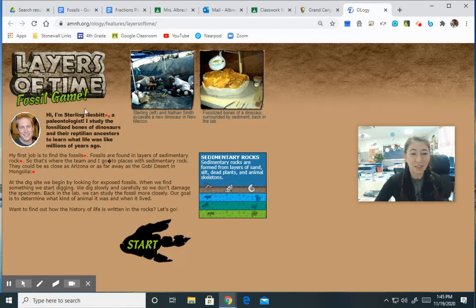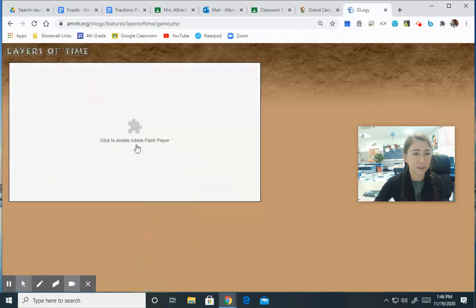So this experiment is going to help you learn how to organize a fossil record. You can take a second and read that. But what really stands out to me here is the sedimentary rock. Sedimentary rocks are formed from layers of sand, silt, dead plants, and animal skeletons, which are eventually, some turn into fossils. So you can click start.